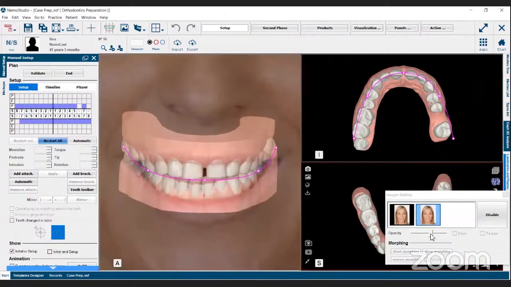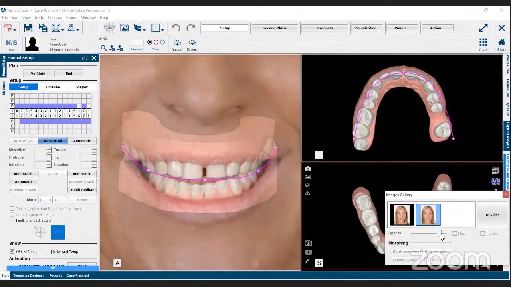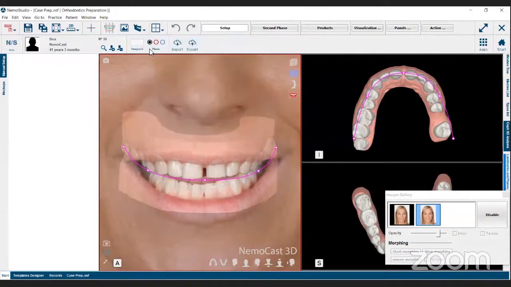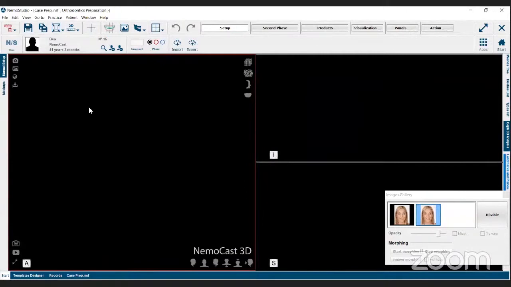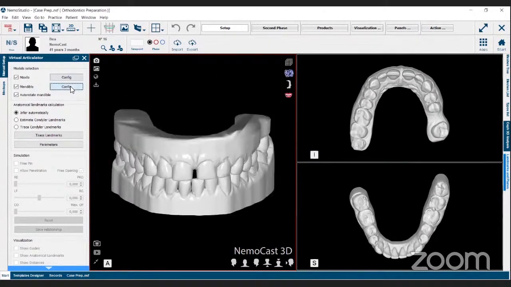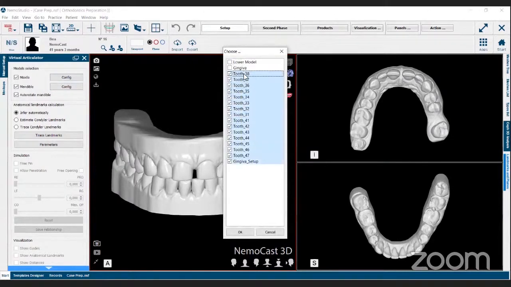There we go. Let me see with the morphing. There we go. So here we can check it out. We can see there that the relationship is not the same. You see, so we have the tools to fix that. We can come here to our virtual articulator and we're going to use our upper model and our lower model.